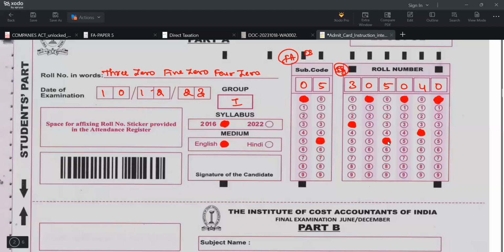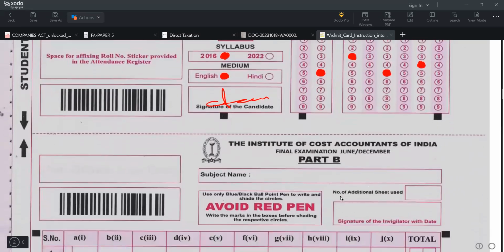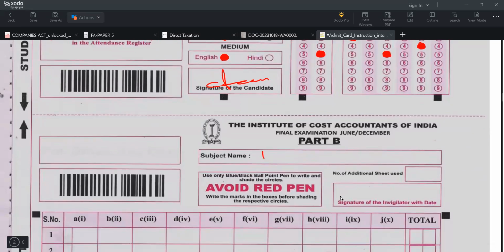Okay, this is how I need to do. Here I will put my signature. After this, you need to do one more thing. What is the subject name? Subject name is financial accounting. If you are using any additional sheet, you should number this.